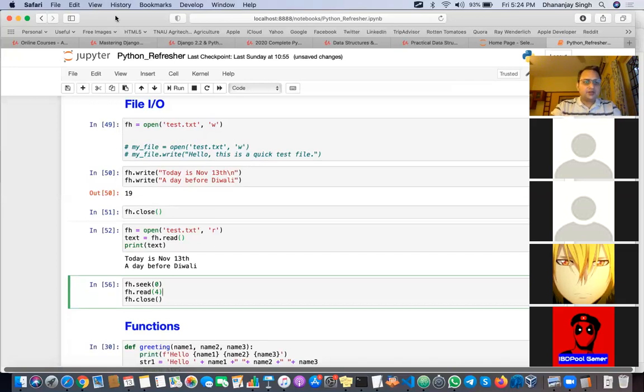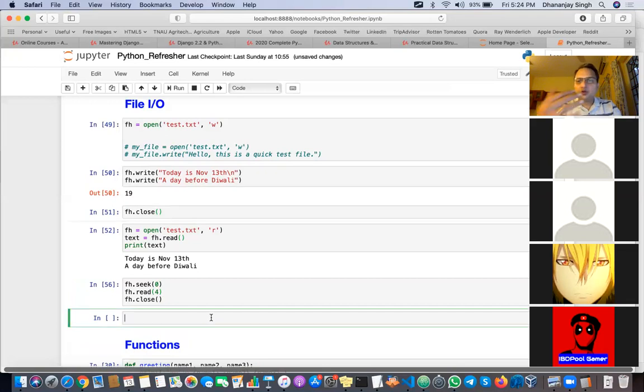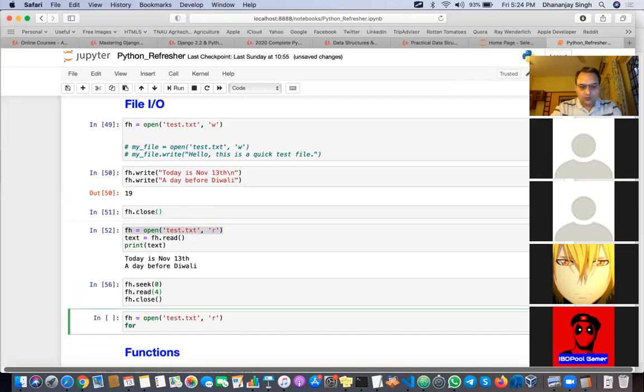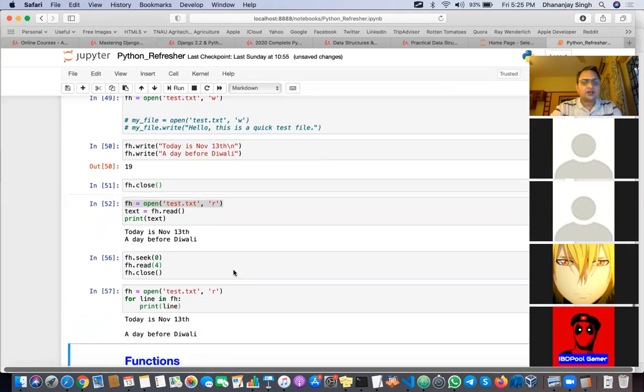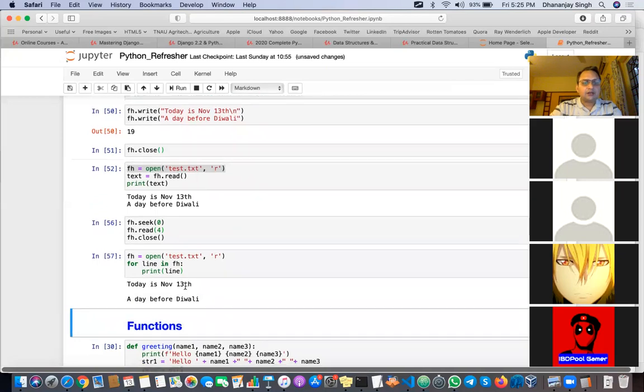One more interesting thing you can do is, once you open the file, you can iterate over it line by line. So I can use the same statement again, and I can use a for loop to iterate over the content of this file. I can say for line in fh, and then I'll say print line. See, it has got all the lines from the file, line by line.